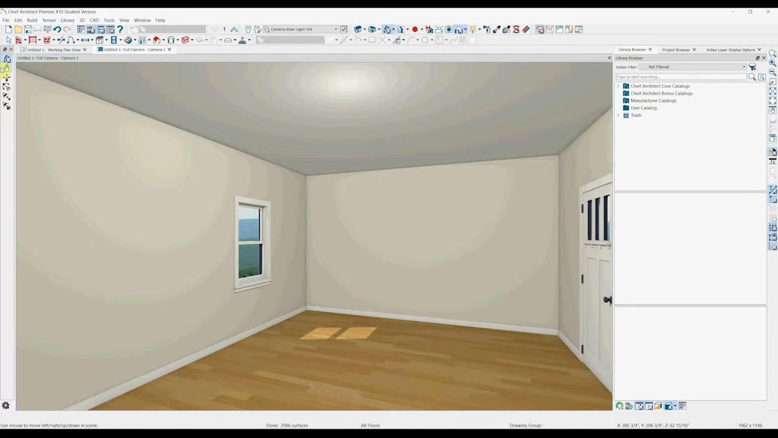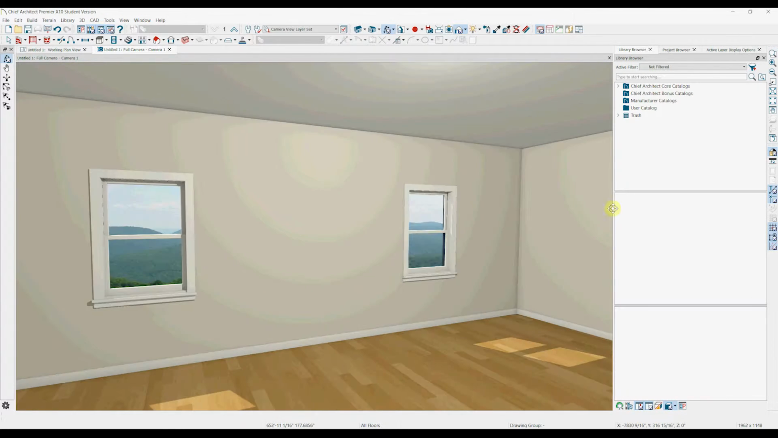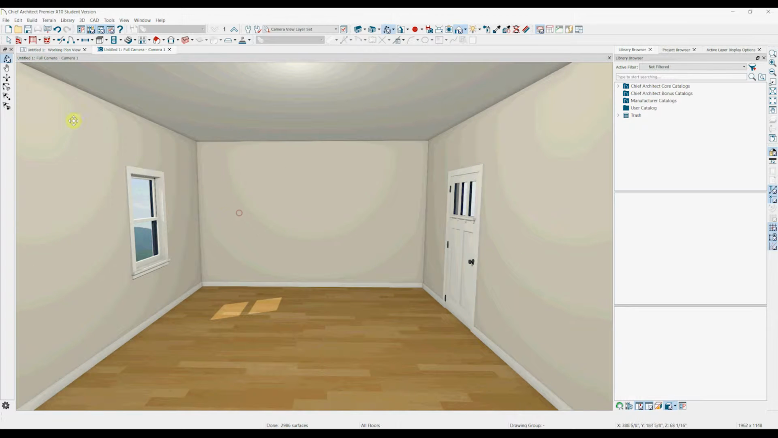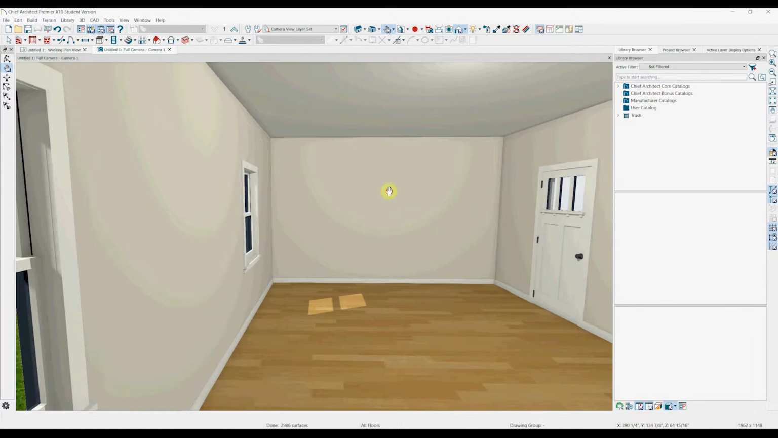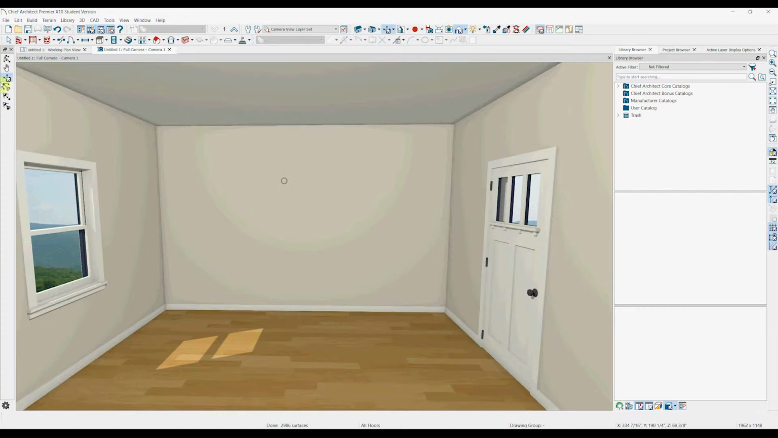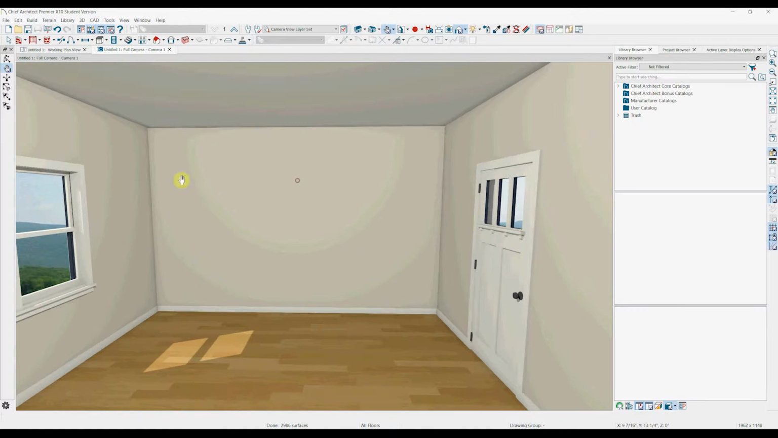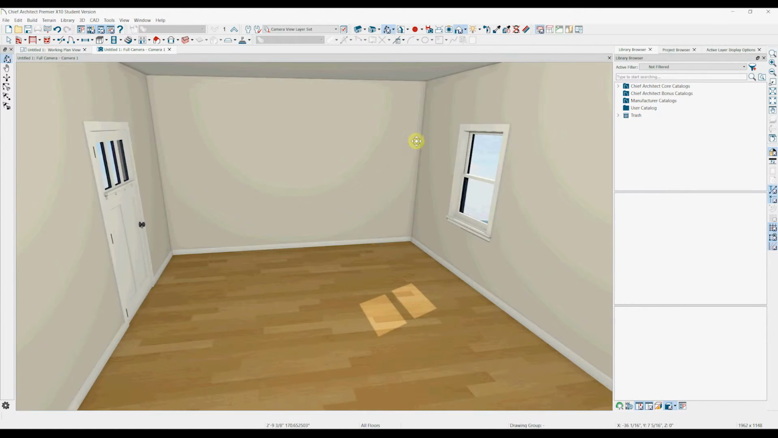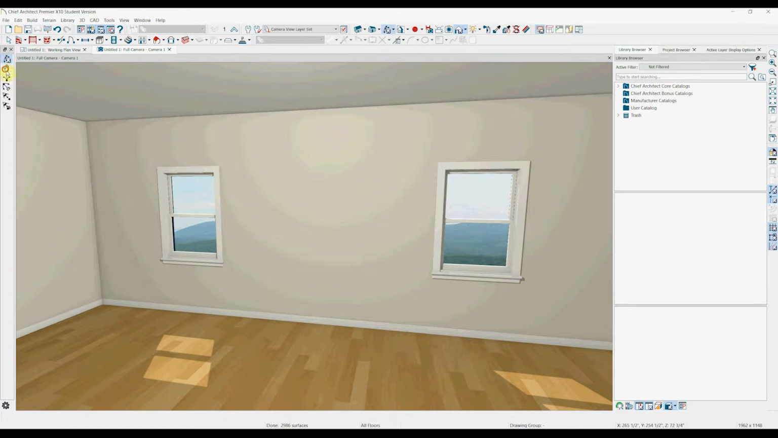So the tools to control the view are over here on the left side of your screen. The first one is orbit, which changes the direction you're facing, so you can turn around. And then the pan tool allows you to move back and forth. And then the last one, the mouse dolly, allows you to move forward and backwards. So using these tools, you can make your way around your model to look at different points of interest.